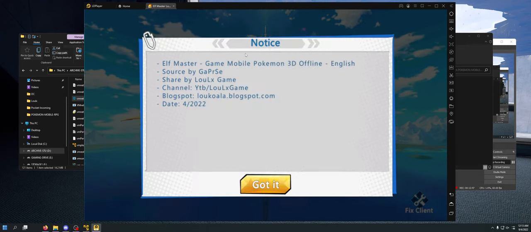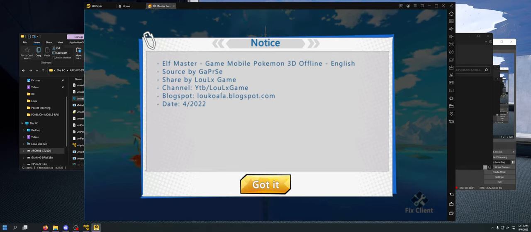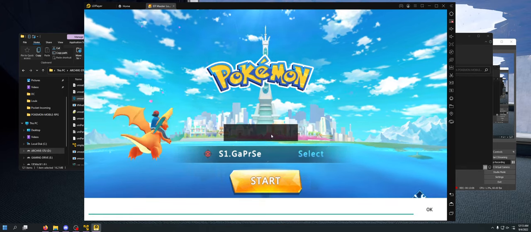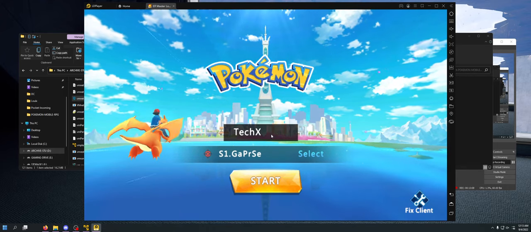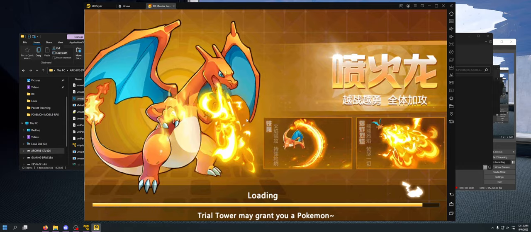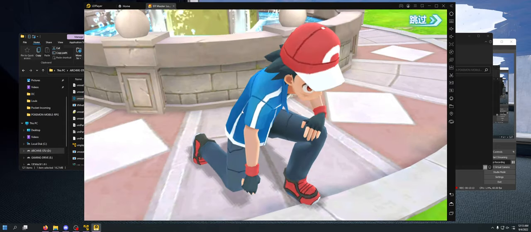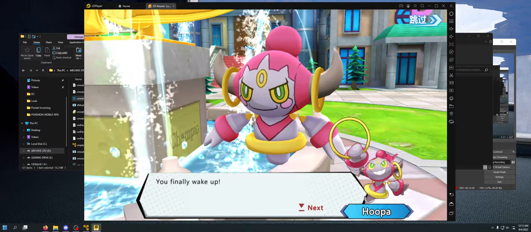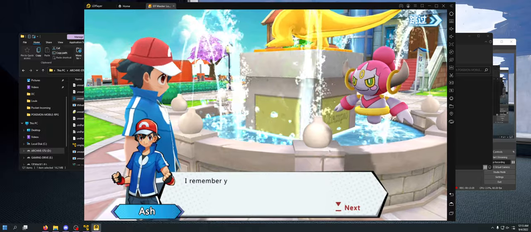But as you can see, if you get this notice as soon as you launch the game in the emulator, you are good to go. You know that this works. So you can see it's LoulXGame.blogspot.com as a YouTube channel, a LoulXGame, shared by this guy, sourced by this guy, and you can start it. So you can basically just put in whatever name you want. It'll load things, and it remembers that I already started the game.